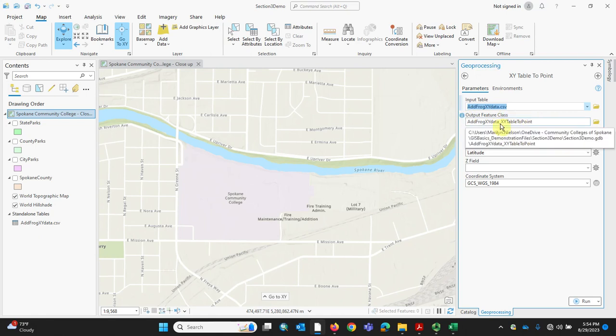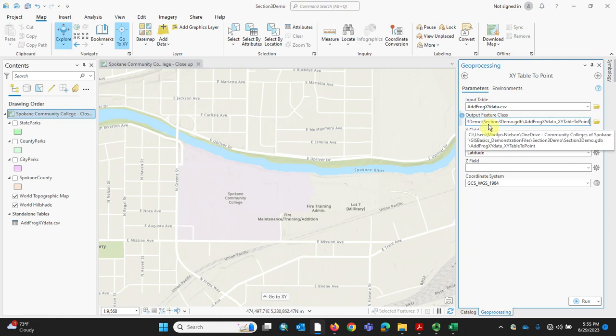The default name is going to be XY table to point. It's just going to take the name of your spreadsheet file, and it's going to add the extension XY table to point. Yeah, that could be fine. If not, you can change the name. It's going to save it to the default geodatabase for the project. That default geodatabase is just going to have the name of the project, which is section 3 demo. If I want to change the name, I could just call it frog XY data, or just frog XY. So I can just change that very end of the name there.